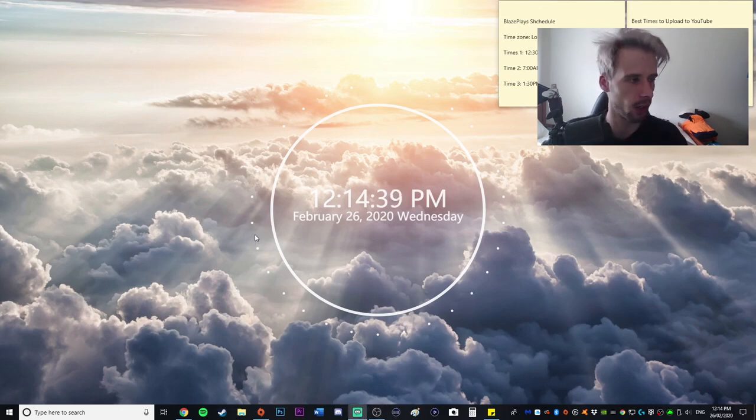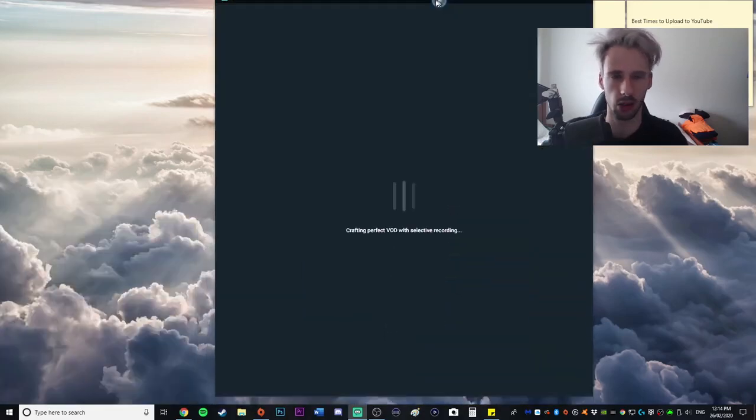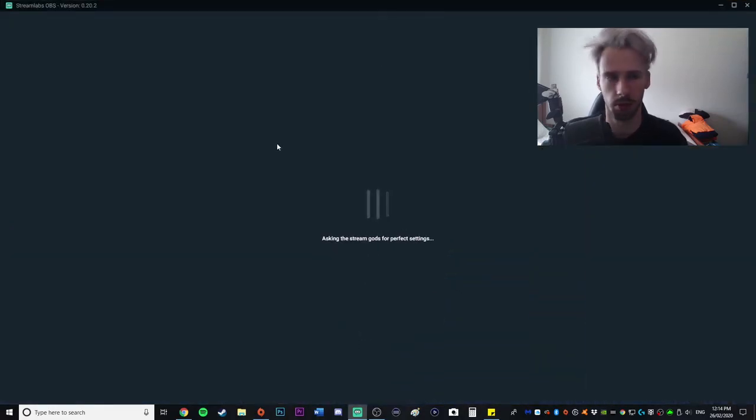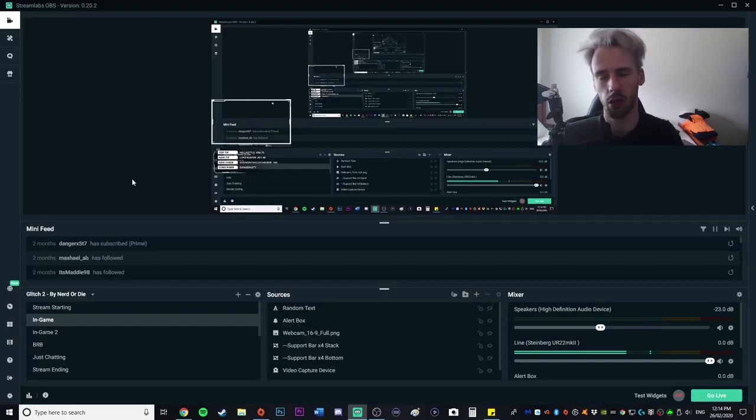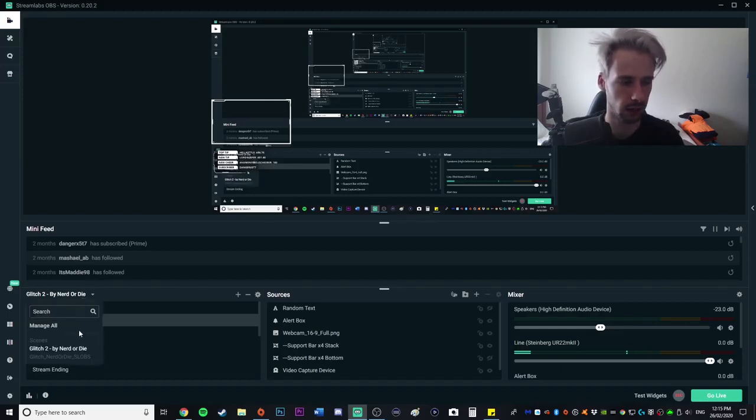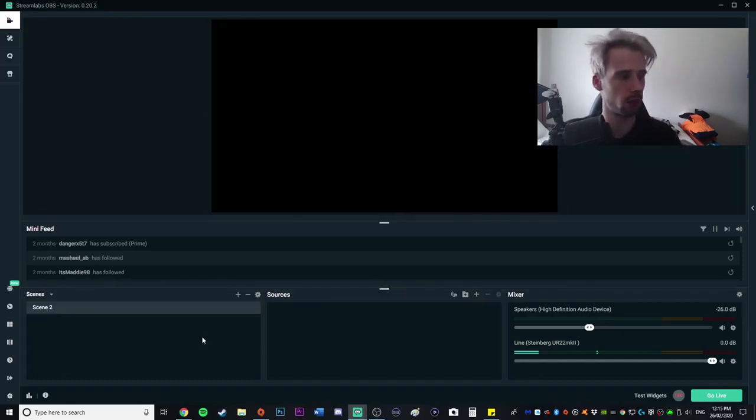Let's open SLOBS first, which is Streamlabs OBS. I'm going to show you what it looks like when you start it up, and show you step by step how you can set stuff up. Okay, so this is pretty much what you're going to come up with. This is Streamlabs OBS. The procedure for OBS is quite similar.